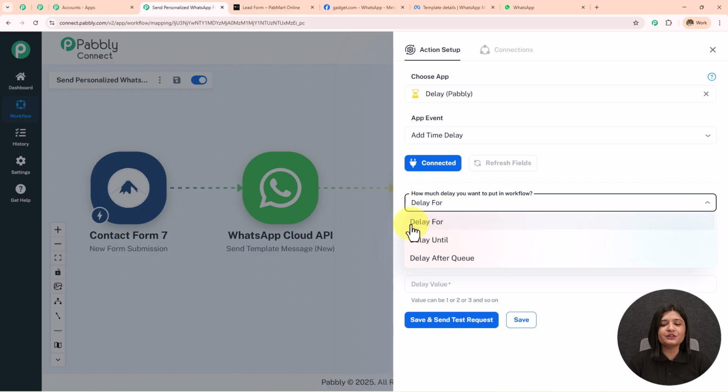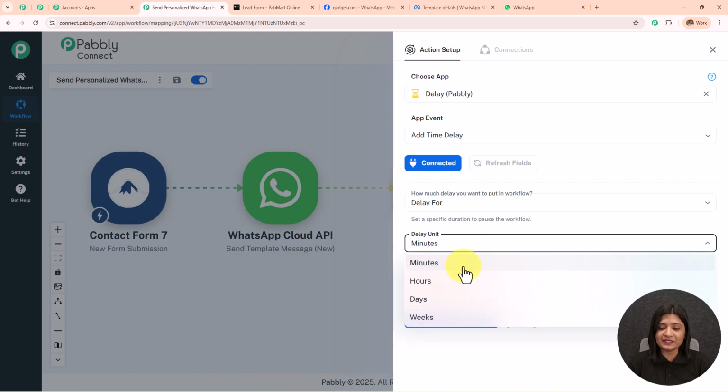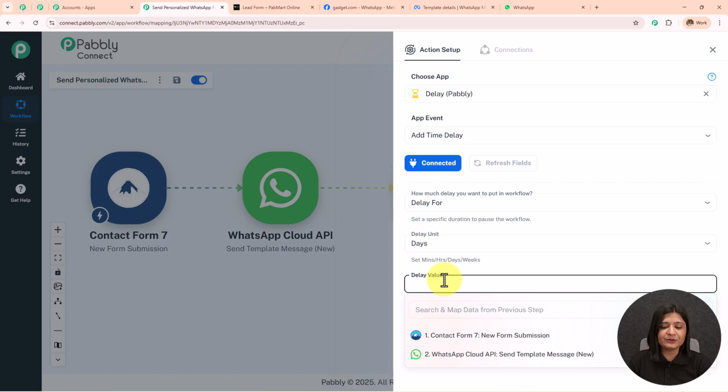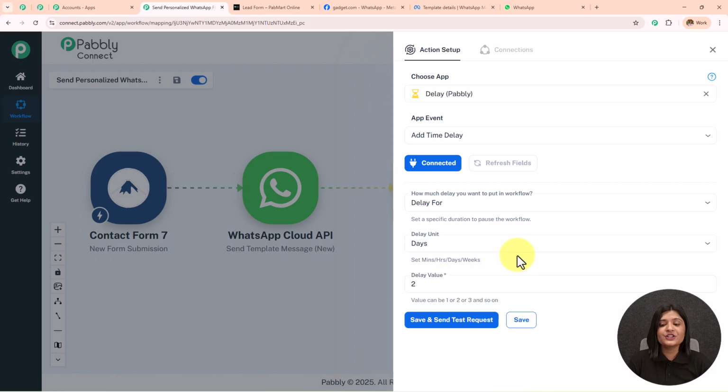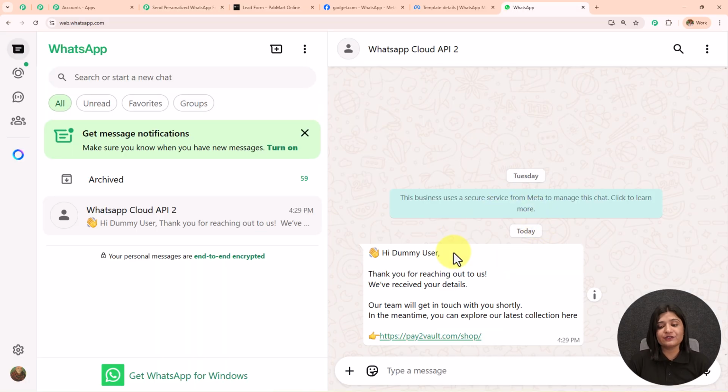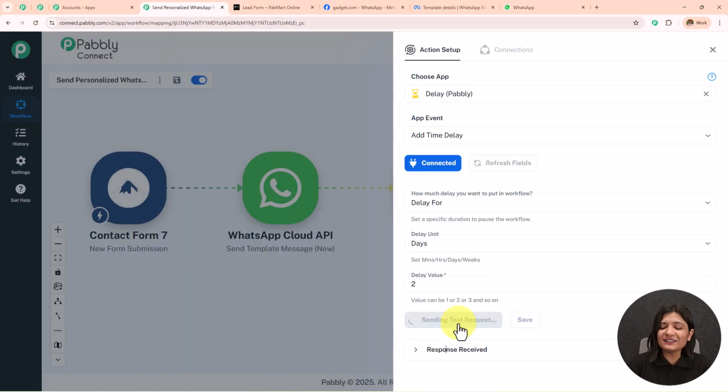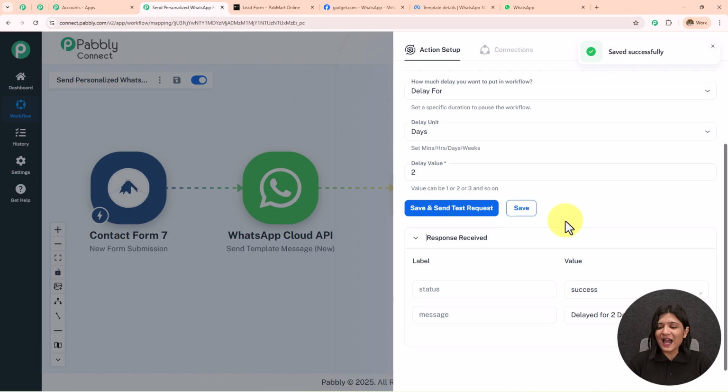So do you want to delay for, until, or after? I'm going to select it as delay for. So you want to delay for minutes, hours, days or weeks. I'm going to select it as days. I'm going to enter the value as 2. So this workflow has been delayed for 2 days. First the confirmation message will be sent, and after 2 days the follow-up message will be sent. So now I'm going to click on save and send test request, and here we have received the response. This workflow has been delayed for 2 days.